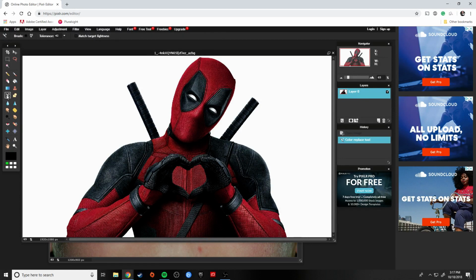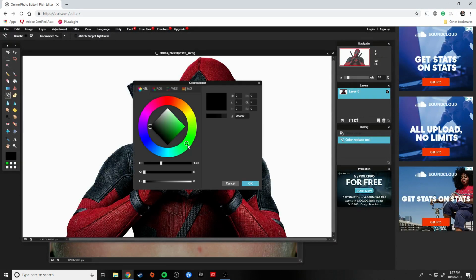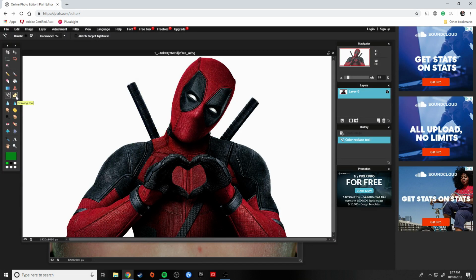What you can do is use a tool called the Color Replace Tool. And the Color Replace Tool is actually very simple. You just choose a color that you want to replace. I'm going to choose a cool, dark green. There we go. And then with your color replace tool selected, you can go in and just click and start replacing the color of a specific part of the image, right?